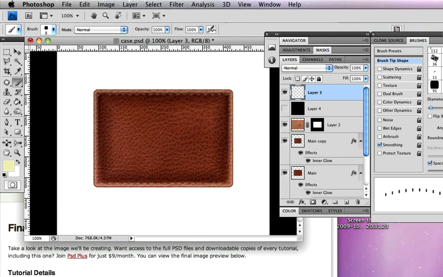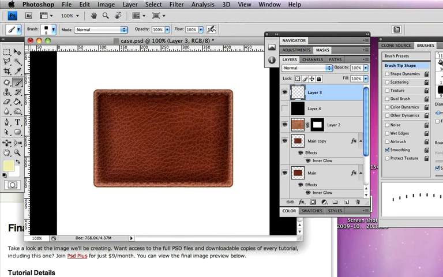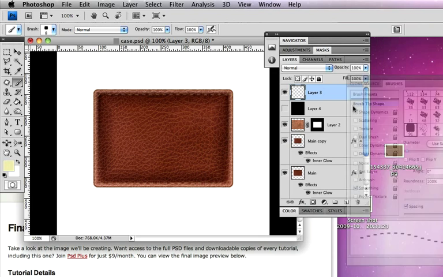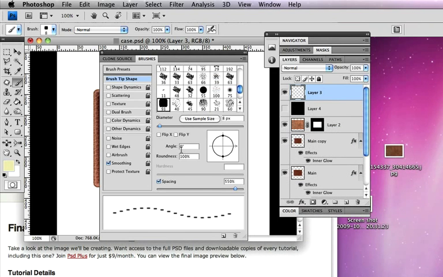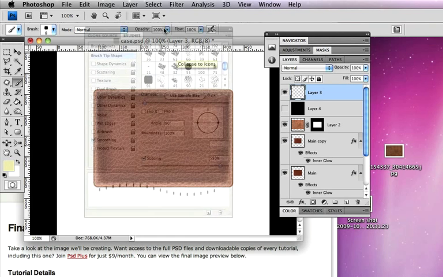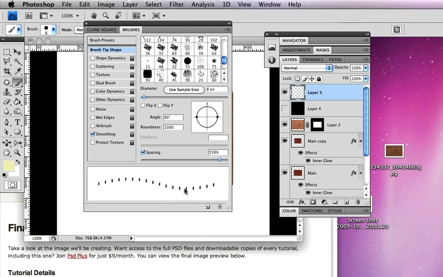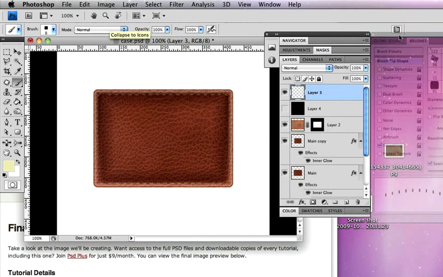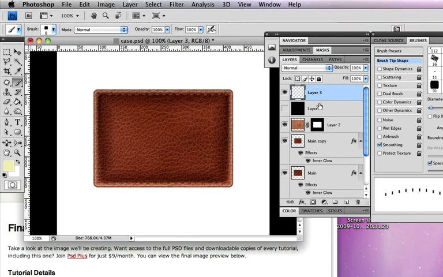we can start to apply this change in brush. So as I said earlier, we had the angle set for this brush to 0. We just changed it to 90 degrees, and kept everything else the same. We can now see that that brush is going to be applied vertically, which is exactly what we need to go up the sides of this case. So I'm just going to move that over to the side, and then we're back on our layer.